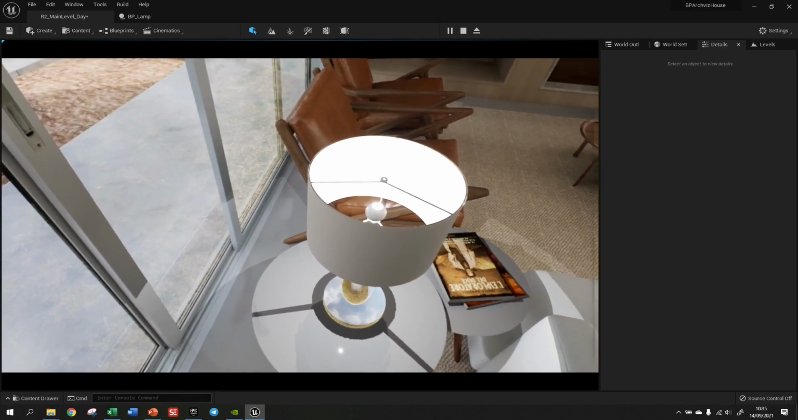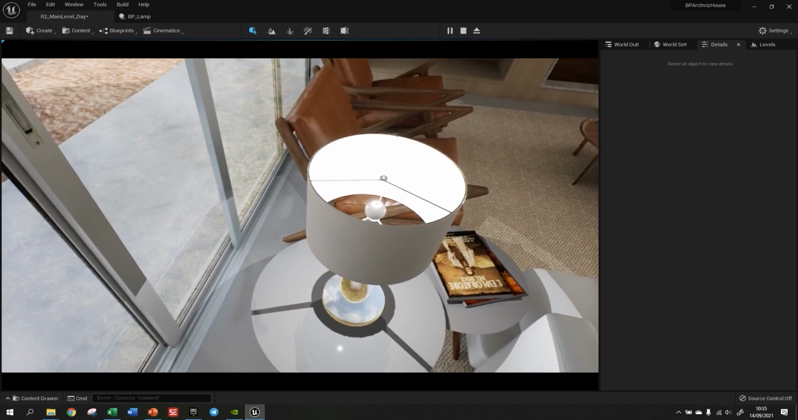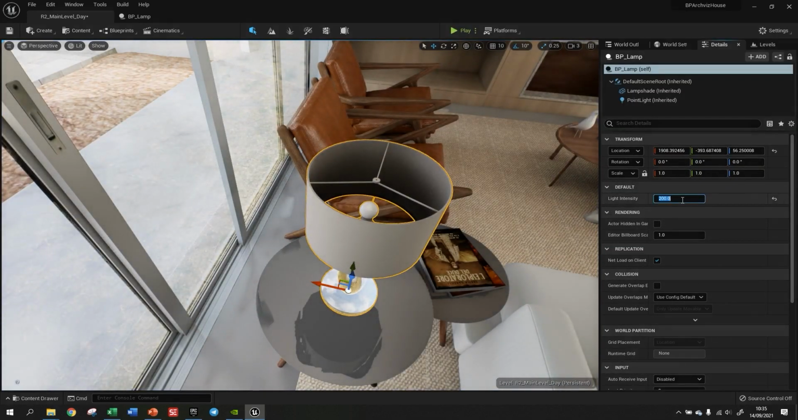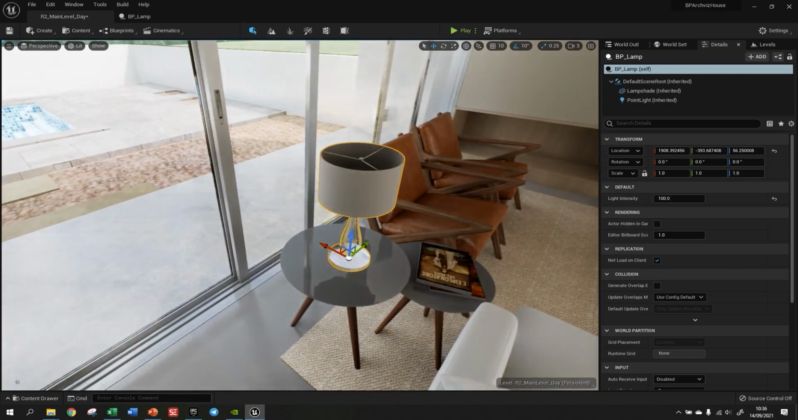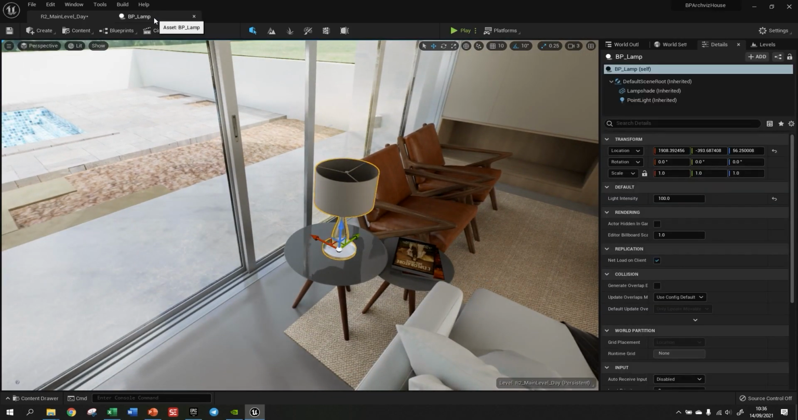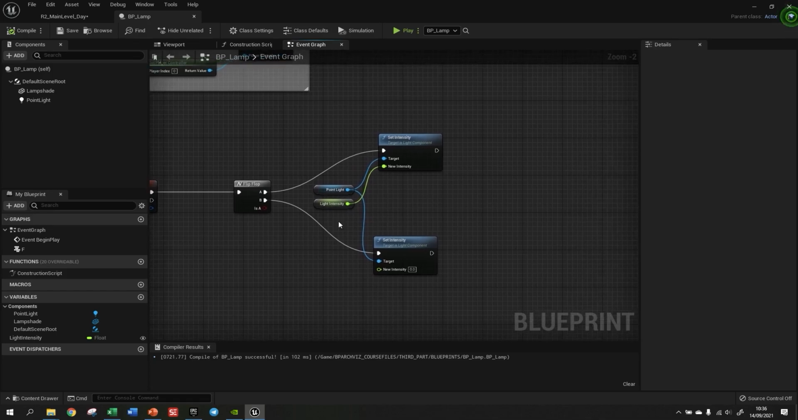Okay. Now, the actual bulb itself doesn't have an emissive material. So we can do that now. Just so when we're turning the light on, the actual bulb turns on as well. So let's make our material now. Let's go back to the blueprint. And what we're going to do now is something we've already done. Okay. So we've already got the lights turned on. We can adjust the intensity.